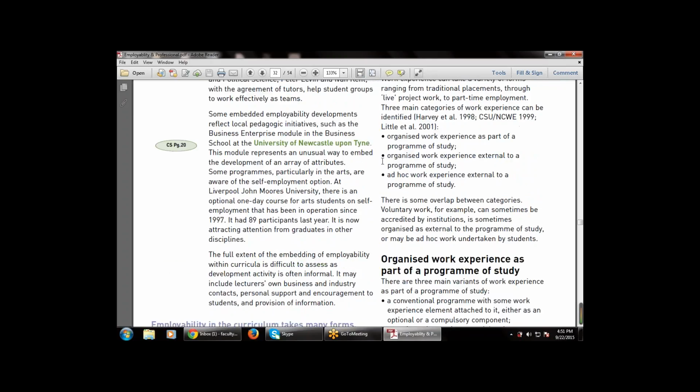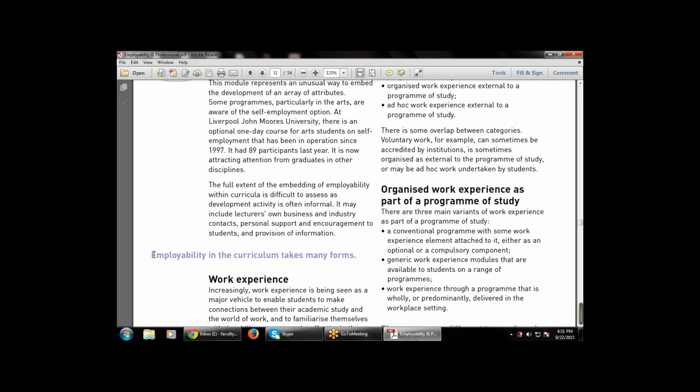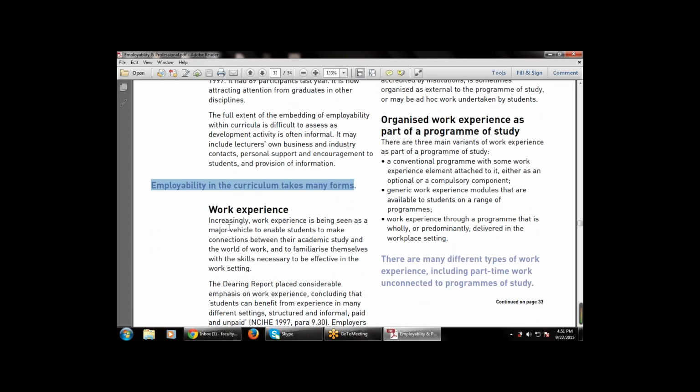So work experience in the employability curriculum takes many forms. There are multiple forms of getting the employability audits. Now next is work experience, which is one of the major vehicles to enable students to make the connection between their academic study and the world of work. So whatever the academic study or vocational study the student occupies, there will be a proper balance, or we can say a proper connection, between the academic study and the world of work.